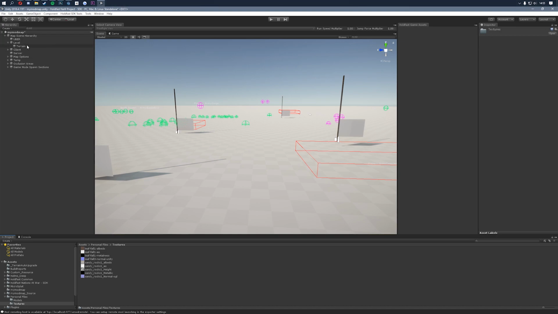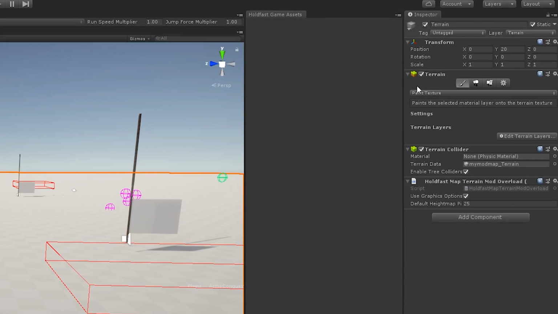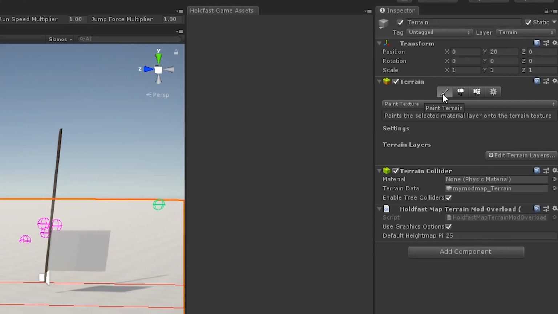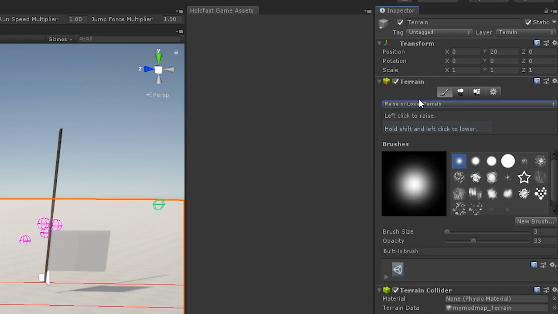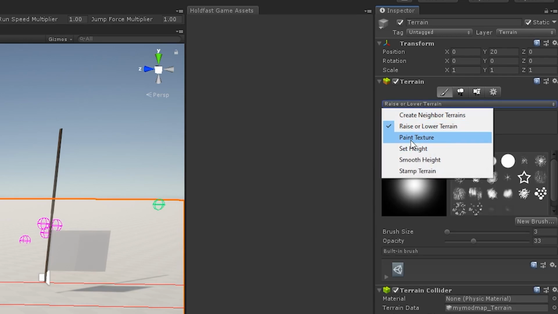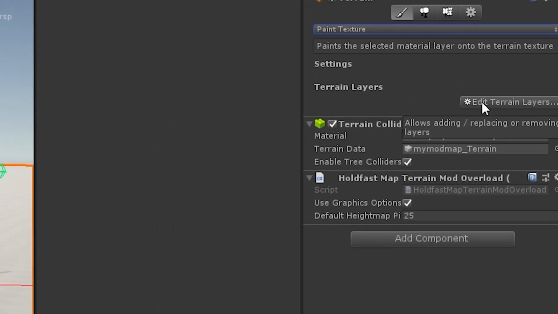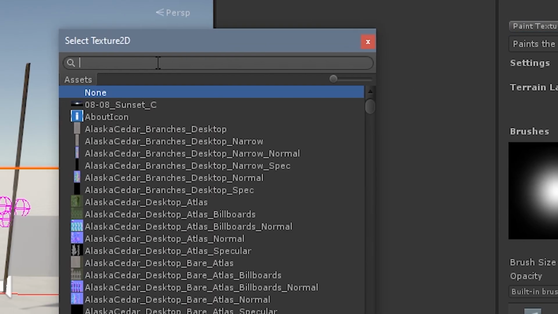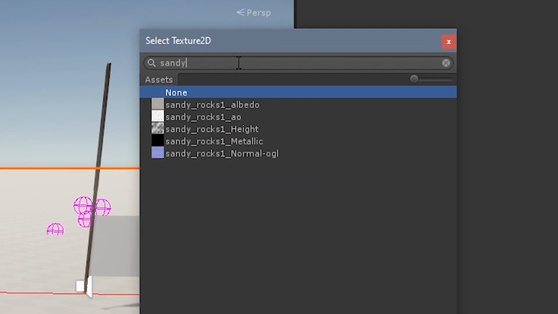So now to apply them to the terrain, we select the terrain by clicking on it or going to the terrain in the hierarchy. And then we go up to the terrain section and click on the paintbrush and then change it from raise or lower terrain to paint texture. Then we need to click edit terrain layers, click create layer, and then we're going to search for the first one which is sandy rocks and we select the albedo.